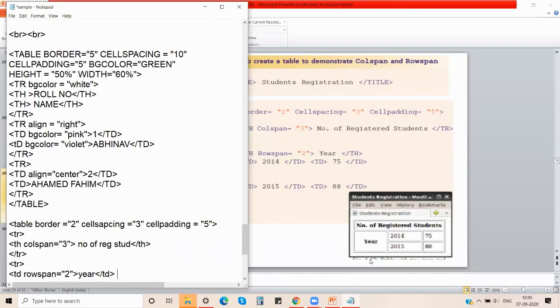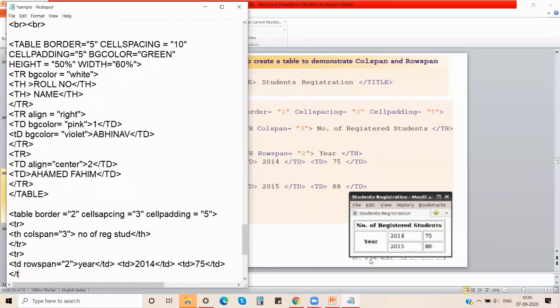So in the first row, be careful about what other data is available, and give that data also. So td, 2014, and then once again td, what is the other data present? There is nothing wrong in going with the same line. The next data is td. What is the data present there? That is 75. Then I'll close that. With this, this row is over.